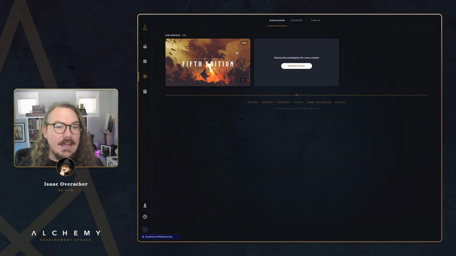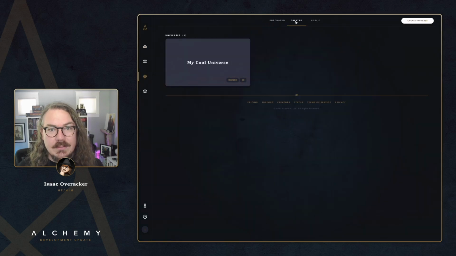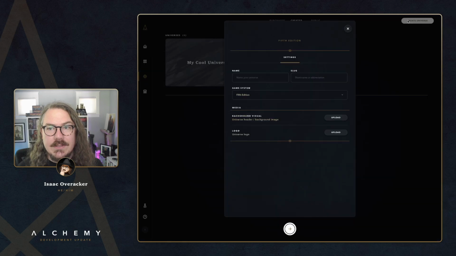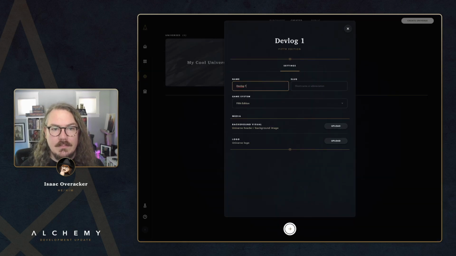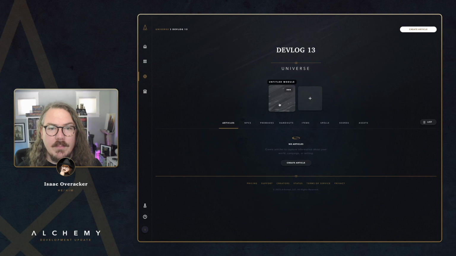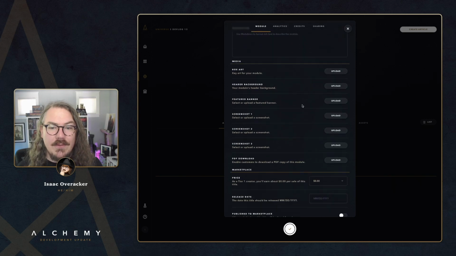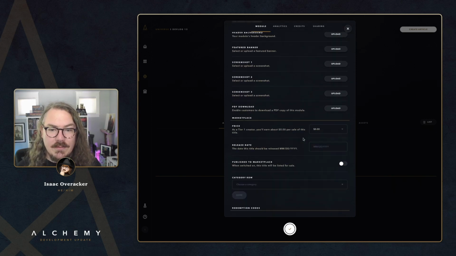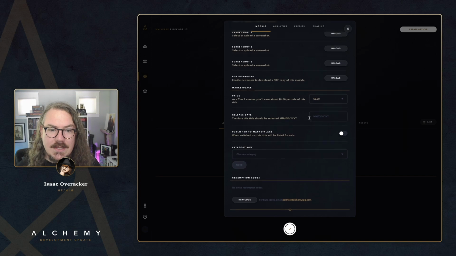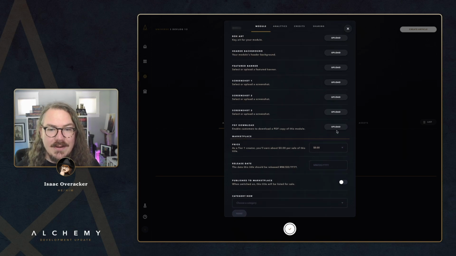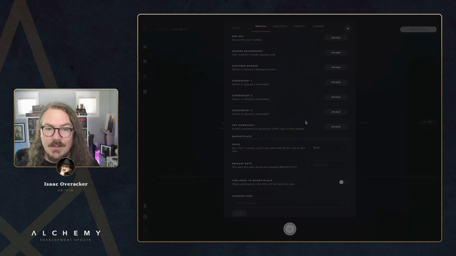Okay, let's take a look at how this works for creators. When you have a universe, you have a module inside of that. You can use the right-click menu here to go and edit this module. If you have a creator account, you'll see a bunch of new fields. Most of you won't see these fields, but the one that we're worried about here, or not necessarily worried about, I don't think, is this upload button for a PDF.